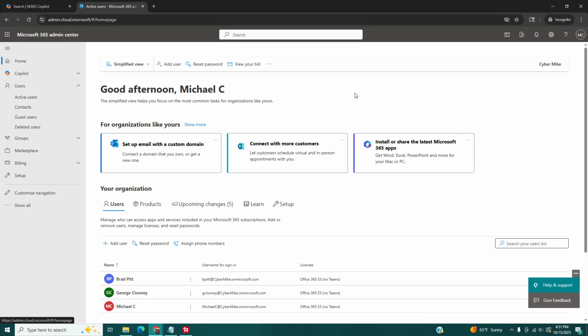Welcome back, everyone. I'm going to be showing you guys now, after you've already set up your 365 account and you've already set up the users that you want to have access to your 365 environment, then you can go ahead and access the different applications that come with your trial, or your full subscription if you're paying for it.